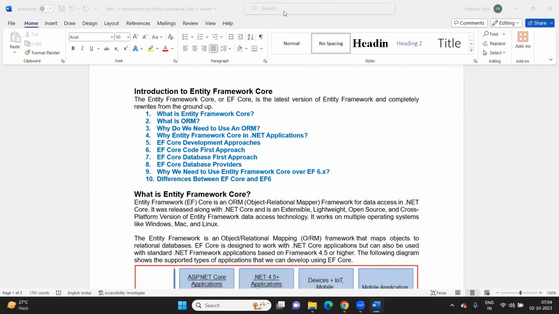It is also an ORM tool only, sir. Based on the tables, it will create the model classes. And also based on the classes, it will create the database tables also. Yes, yes, you are right.